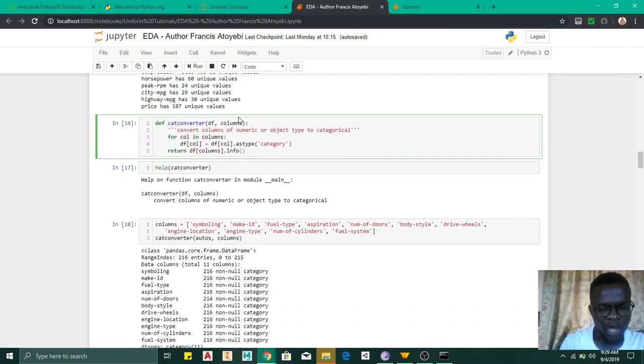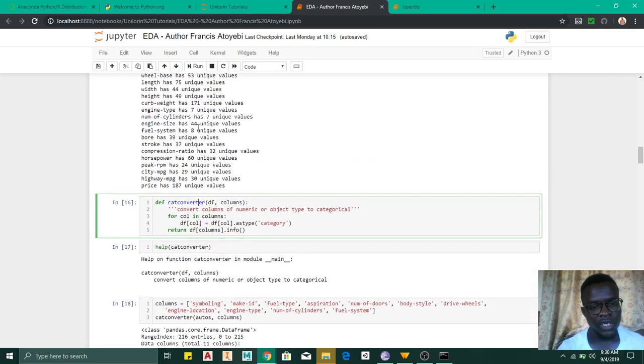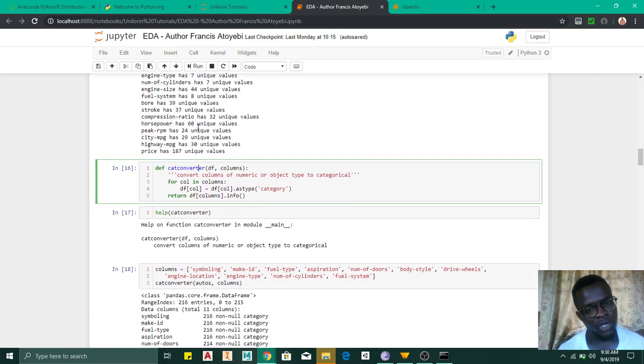Now, this column, how do you convert to categorical? For you to convert a column to categorical, you use the astype category. So basically what I'm doing with this code is I'm saying almost the same thing. It's taking the same arguments as what uCount does. The first argument is your data frame, and the second argument is a list of columns you want to convert to categorical.